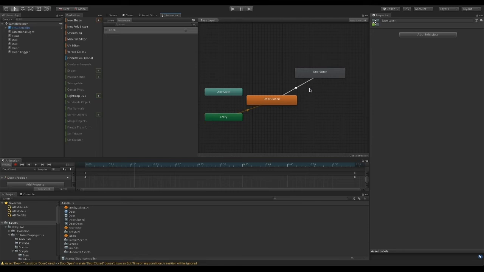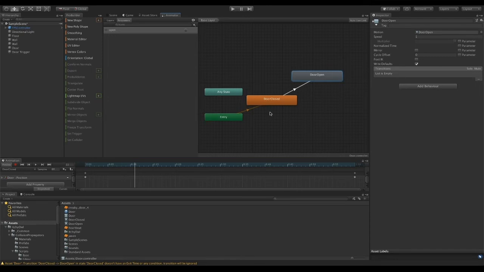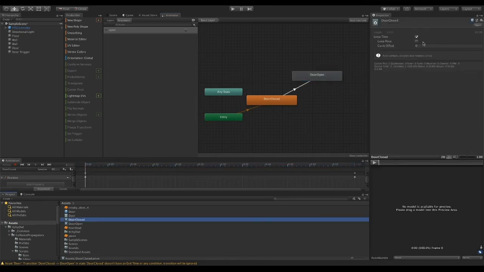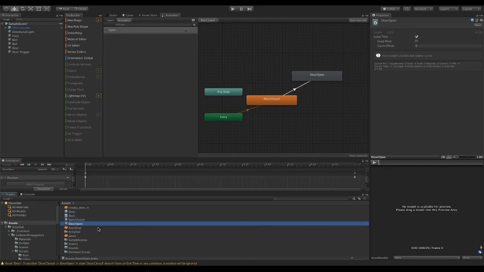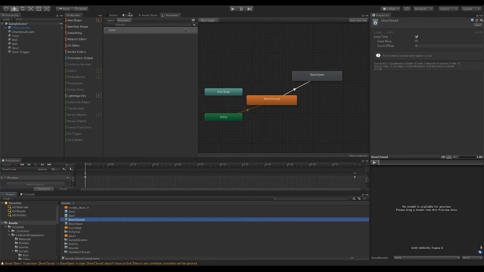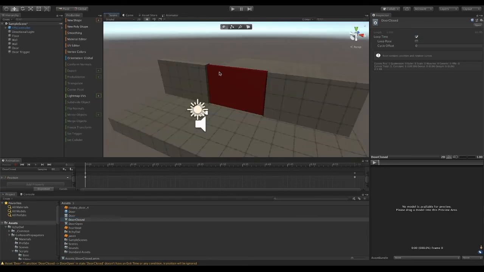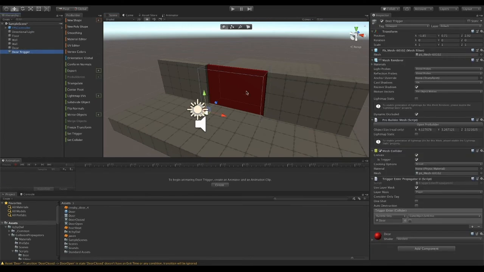Okay. So now we need to tell that trigger to do the same thing. First, let's double check our animations. I'm going to come down to my door closed. That's looping, that's fine. But our door open, that's looping. We don't want that to happen. We just want it to open once. We're going to uncheck that, so it just plays once. Okay. If we go back to our scene, we're going to have our door trigger, which is right here.